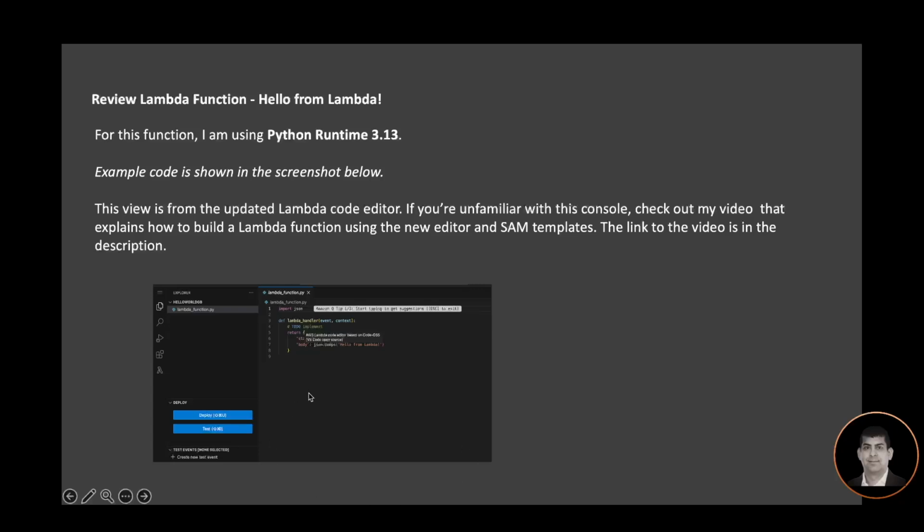Here is the example code in the screenshot. It's very simple code generated by Lambda function by default, and this is the view from the updated Lambda code editor. It's a very VS Code like screen. If you are unfamiliar with this console, you can check out my other video that explains how to build a Lambda function using the new editor and SAM template. The link to that video is in the description. So here is our code. It's simply getting the event and context, which we are not using, but it's simply returning that, hey, hello from Lambda.